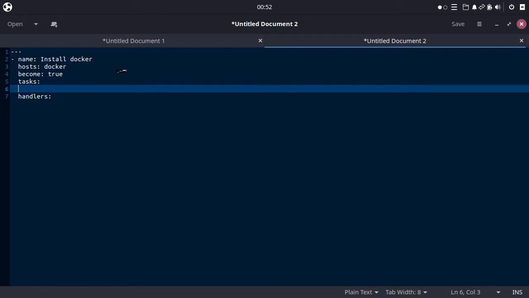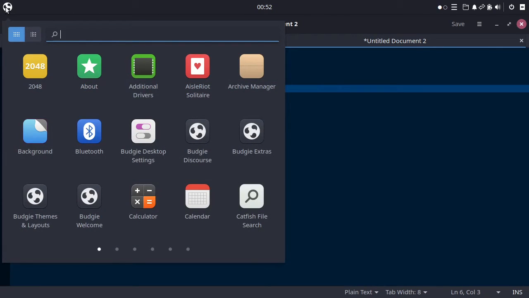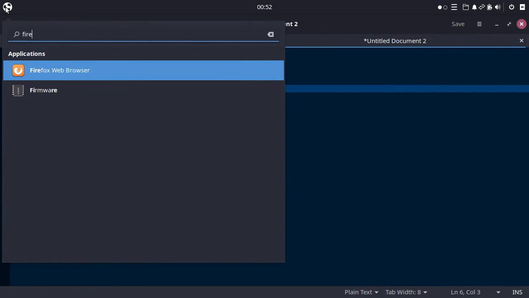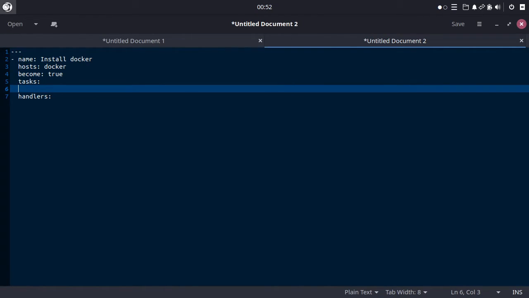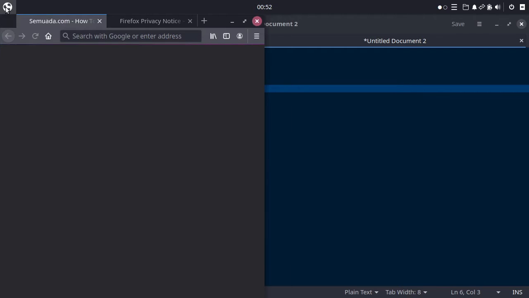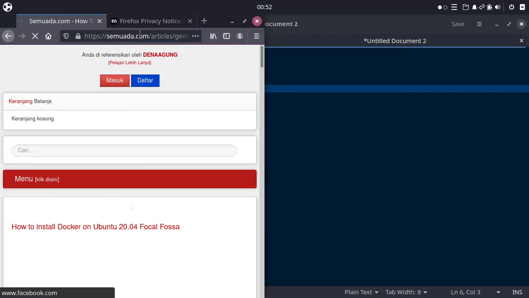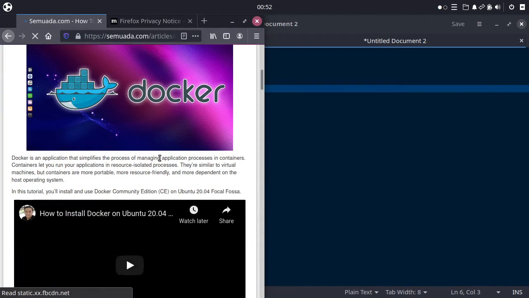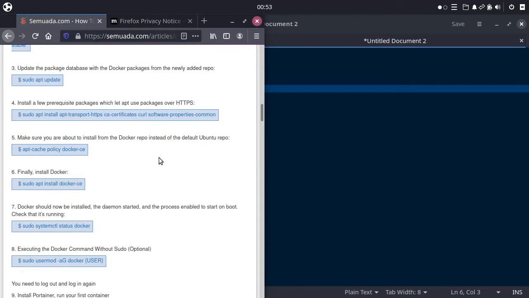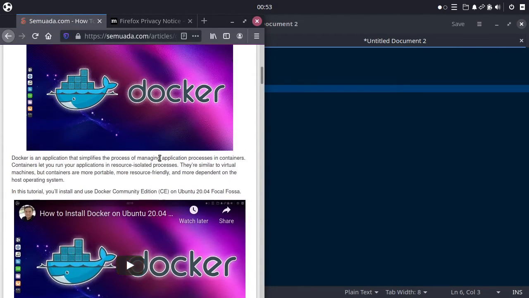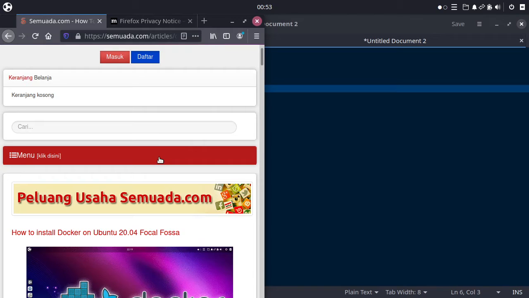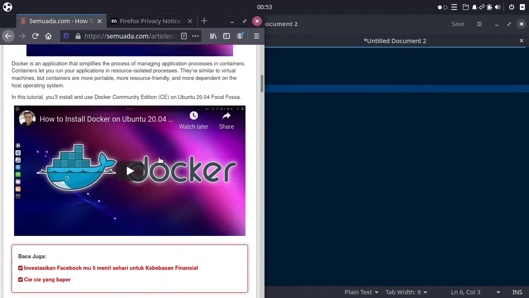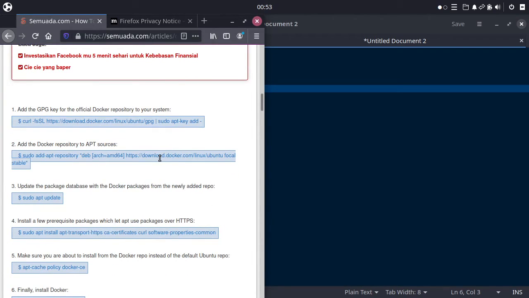How to work on tasks? First, you need to understand the manual process of what you actually want to do on the server. For example, I'm going to install Docker, so I need to understand how to install Docker manually without Ansible. Right, so I already created the video on how to install Docker on Ubuntu. I already created the document on my website, so you can take a look at this.